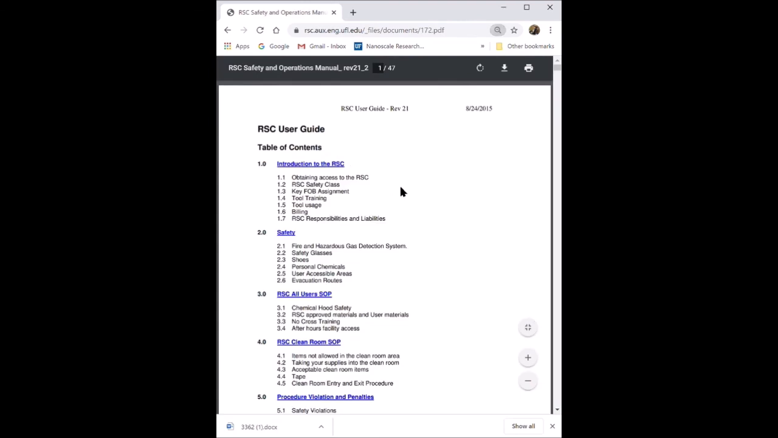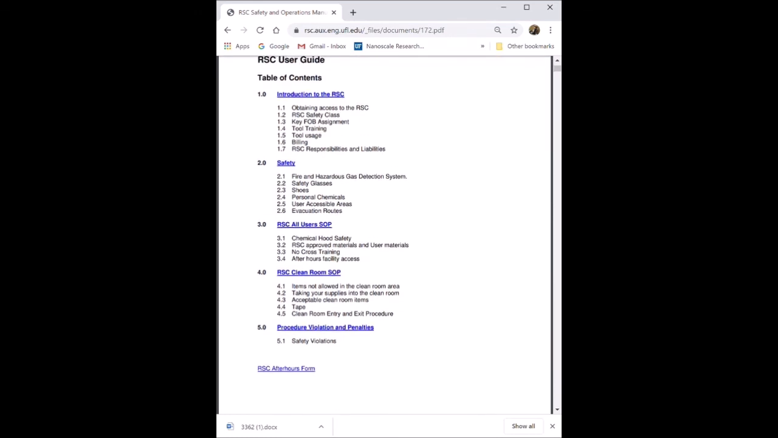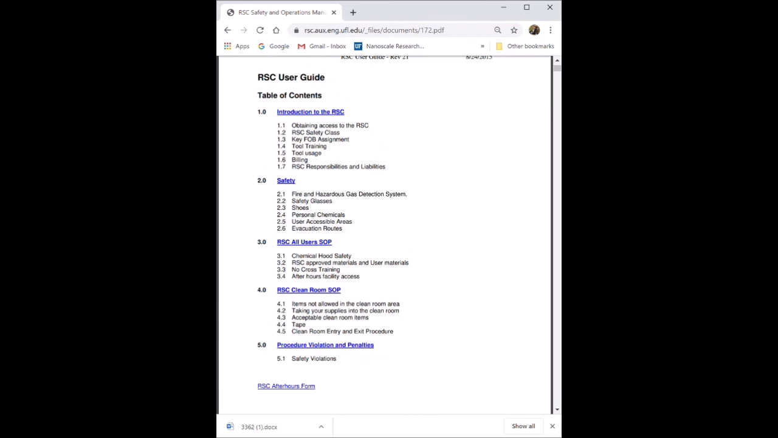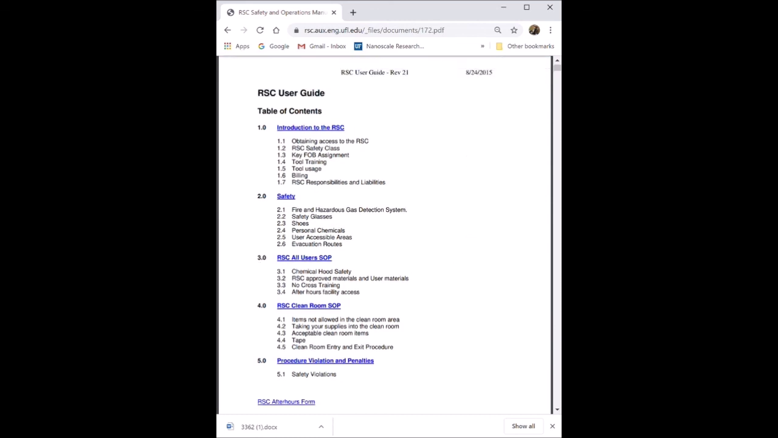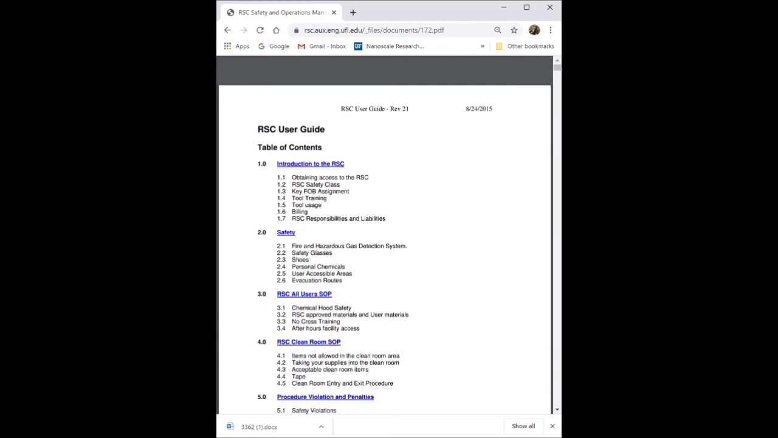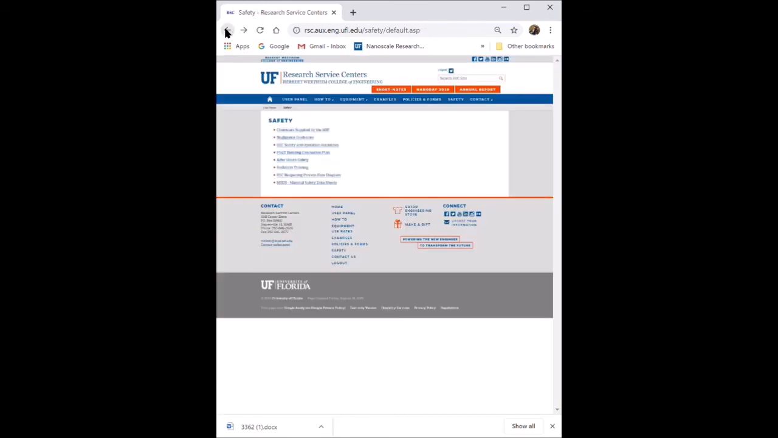Now let's take a look at a quick overview of the RSC Safety and Operation Guidelines. By looking at the table of contents, one can see the different sections of this reference guide. As you go through the process of becoming a user of the facility, this guide will aid you in navigating the process and remind you of our requirements. Much of this information has already been covered in previous training, and this guide's primary function is to jog your memory and give you a bit of extra background information. Please read it in your own time.